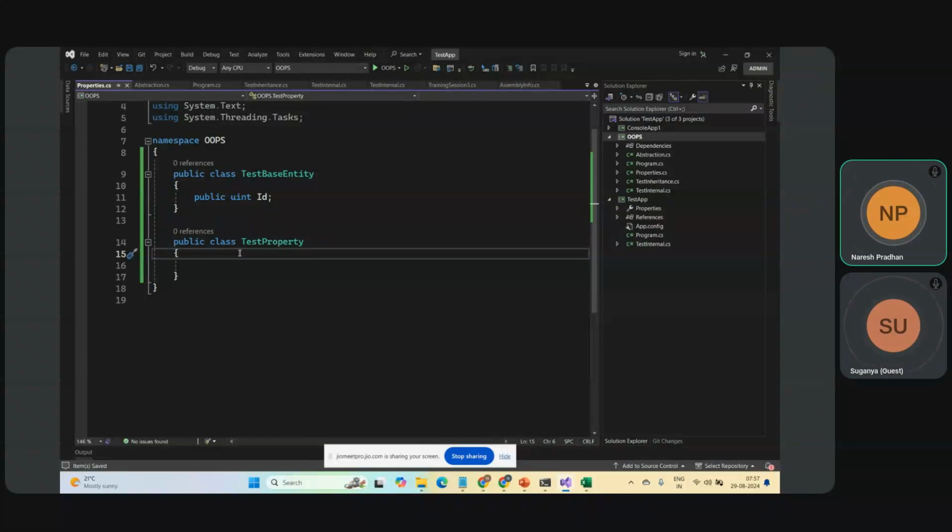Okay, the value of ID should not be less than 10. That's the custom logic. The compiler cannot do anything here; you have to do something. So there is one way to do that.